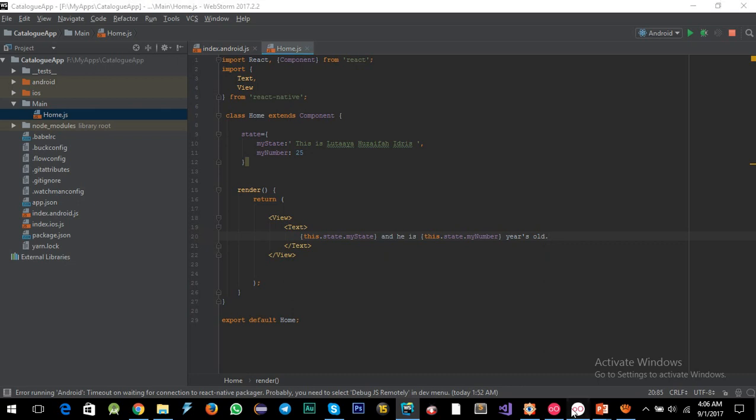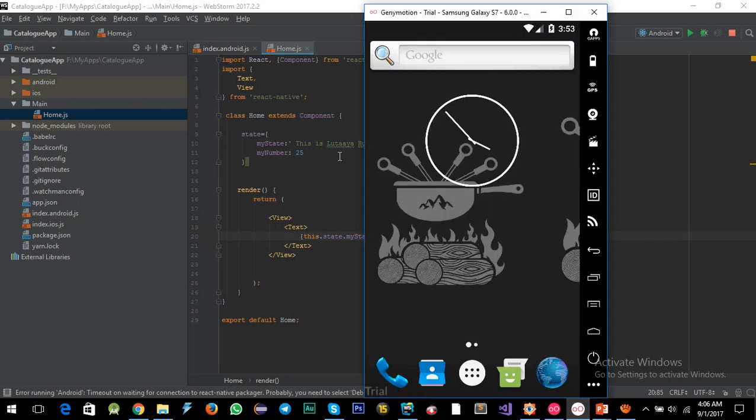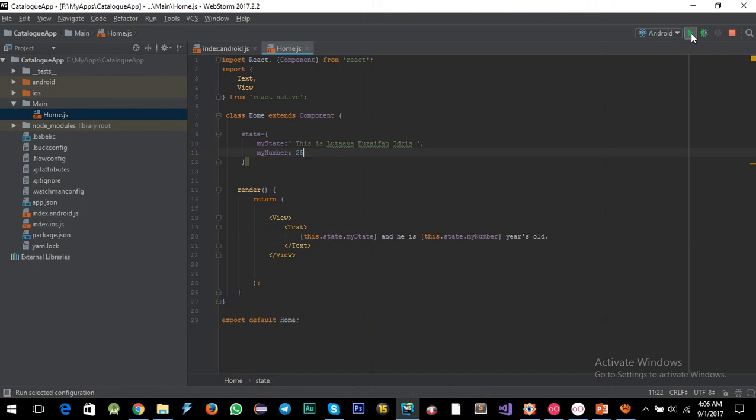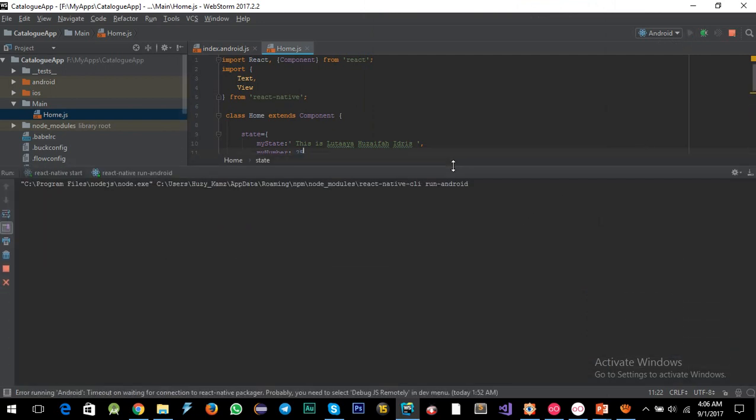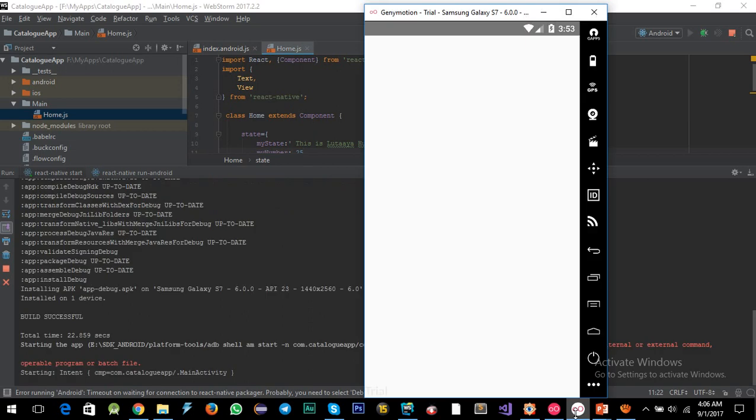So let us open our emulator, and we come here in the corner and we press here, and we run the application. So let us wait a bit. Well, the application has run very well. The application is saying that this is Lutaaya Huzaifa Idris, and he is 25 years old.